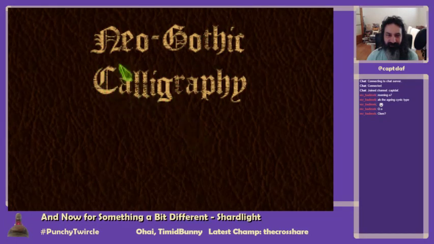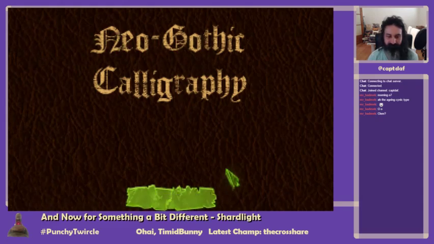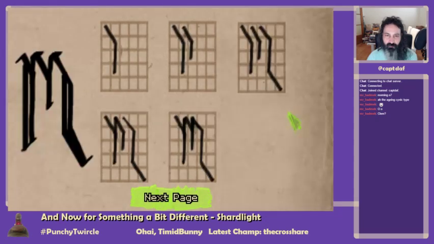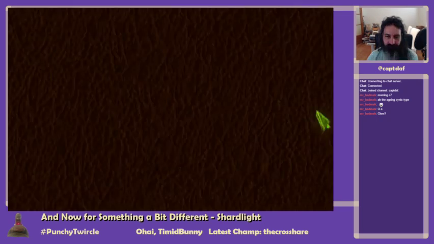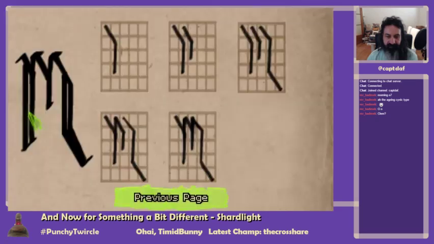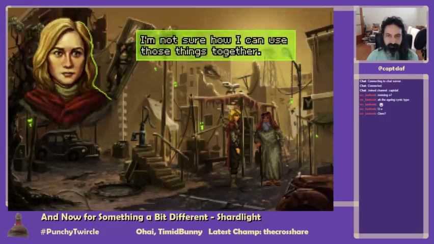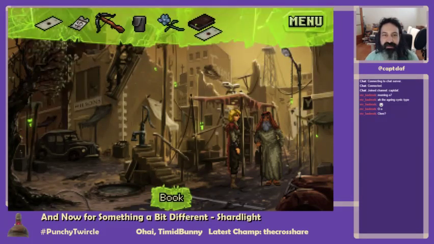Neo-Gothic calligraphy. There's that M. Was that it? I'm not sure how I can use those things together. By comparing them? I don't know.